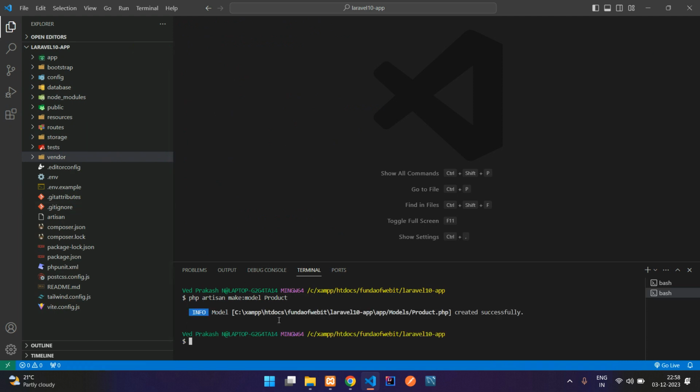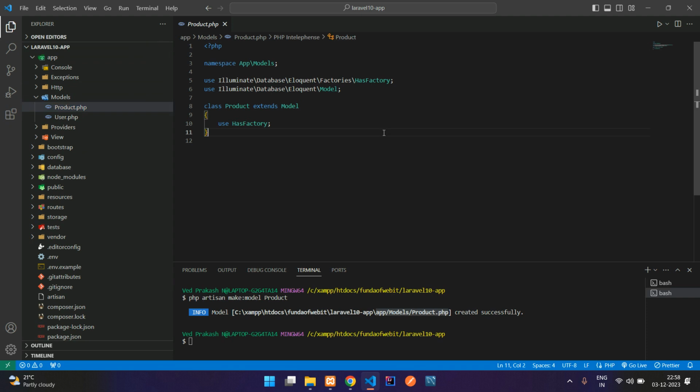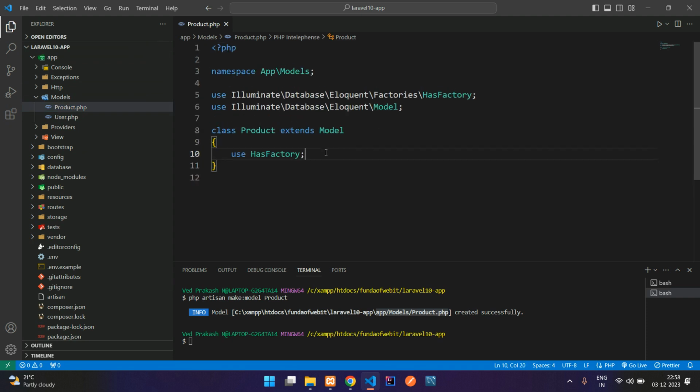So I have a table, and now I am going to create a model. Here you see our model is created successfully, which is inside app/Models/Product.php. So let's go inside the app folder, Models, and Product.php. Perfect. And now we are going to interact with our database tables.